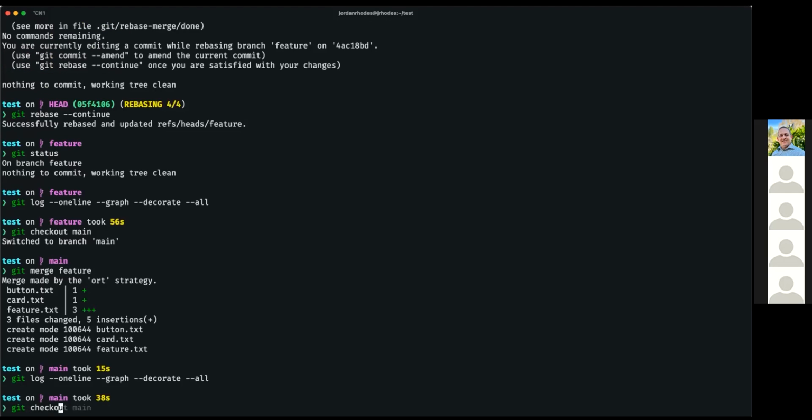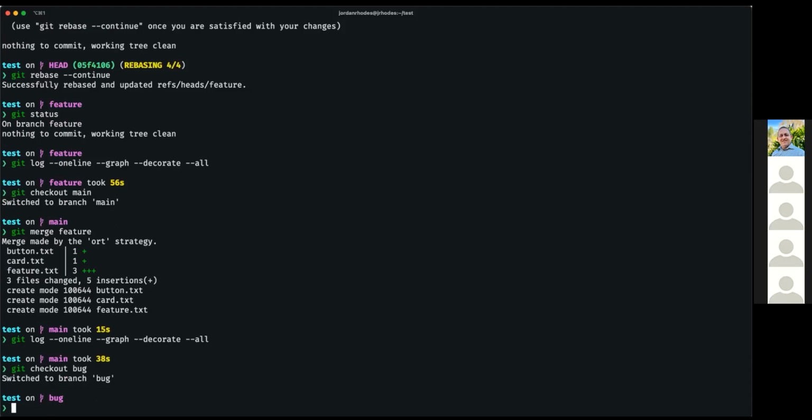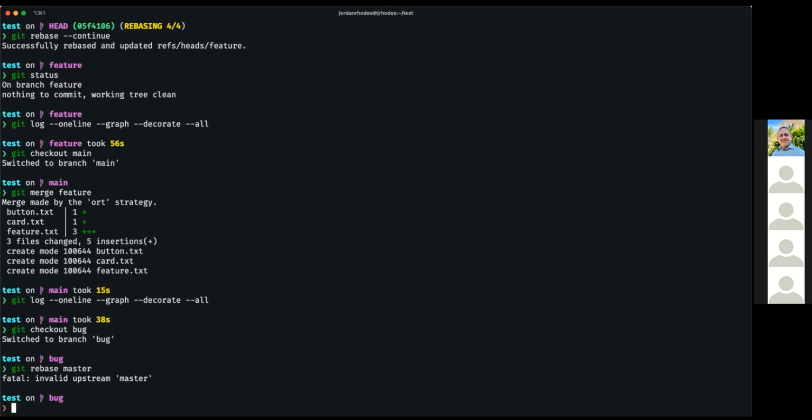So now if I git checkout, is that what I called you? Yes, git checkout bug. Then I rebase on master. Notice that before I did an interactive rebase, which took me into the little editor that let me run the script. Git rebase master is simply going to change the parent of this commit. Oh wait, sorry, main.